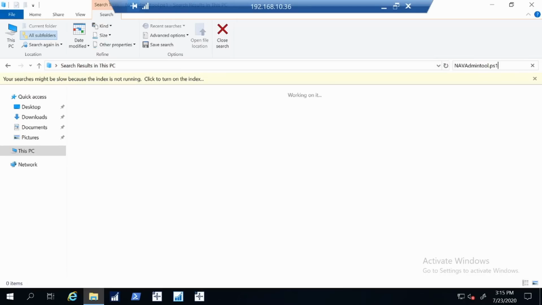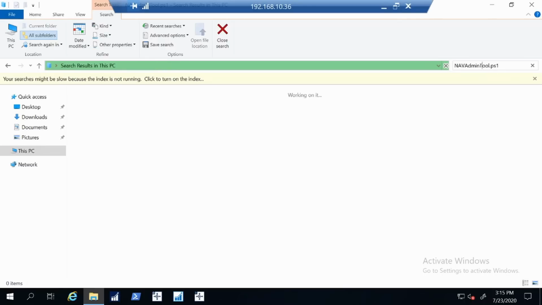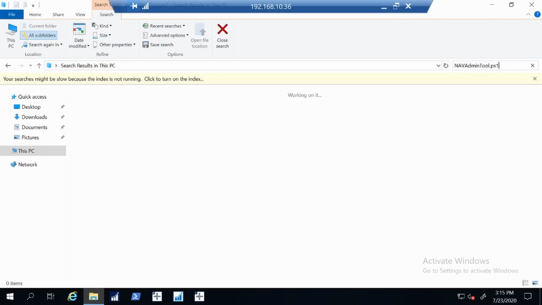.ps1. This is a PowerShell script, okay? You have to find this NavAdminTool.ps1. If you don't see it, usually the first letter is capital, so I have to change this and search again. So it's NavAdminTool.ps1, and see if you can find this file. What you have to do is run this file with PowerShell, then you will have that NAV administration shell or Business Central administration shell available, okay?